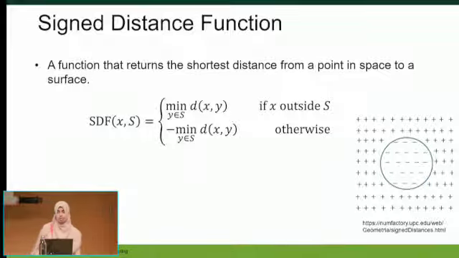Firstly, the signed distance function is simply a function that returns the shortest distance from a point in space to the surface. So if the surface is this circle, then for all of the points that are outside the circle, the signed distance must be positive. For points within, it must be negative. And for points on the circle, that's exactly where the signed distance is 0. So it's a clever way of telling where exactly the shape resides.